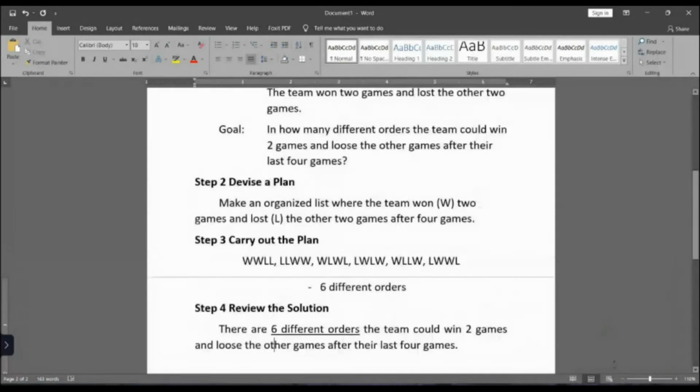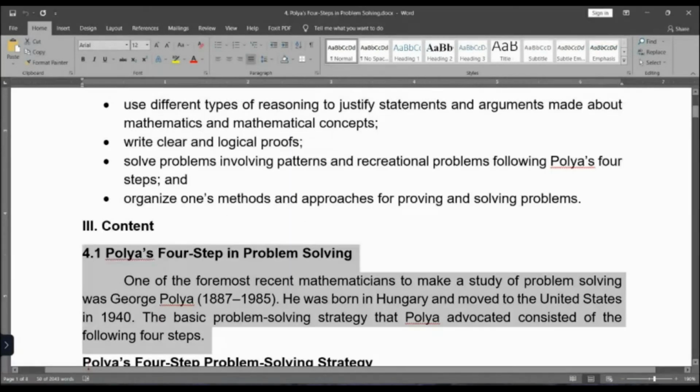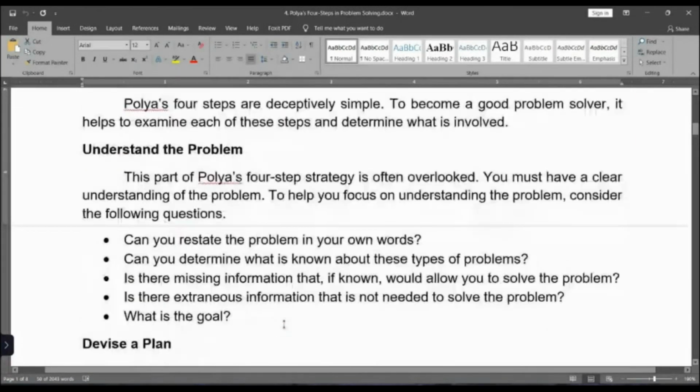Question? None, sir. And guys, this is the Polya's 4 steps in problem solving. This is how I would like to see your solutions later on in your post tests. Now, comparing to the one that was presented in your module, this is so much simpler. I compared it to our module, but the solutions were very similar.